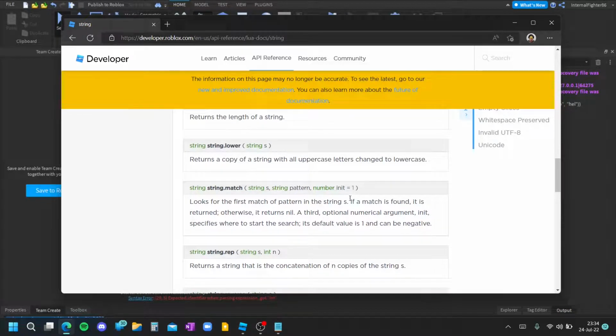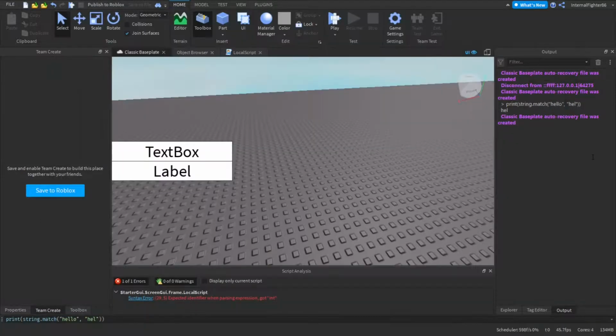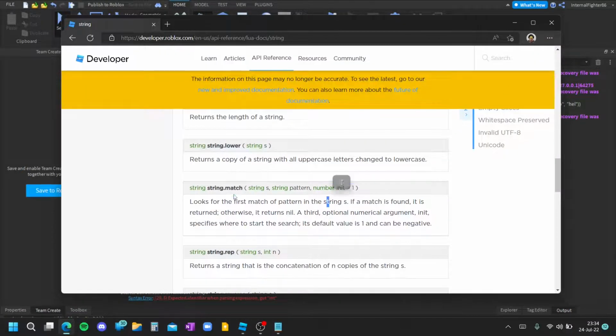Okay, there's a third optional numeric argument we can specify. We can tell where to start checking from, but it won't tell us where the pattern is found. Okay, this simply won't work because it does not return a position or something. It doesn't work for us.